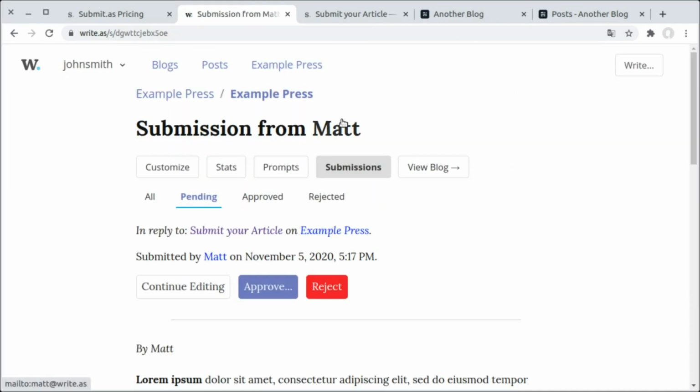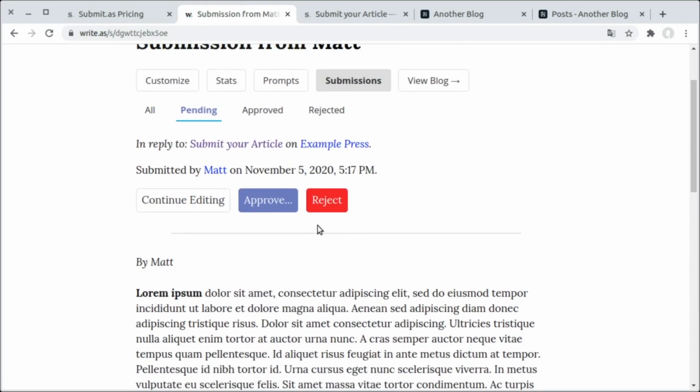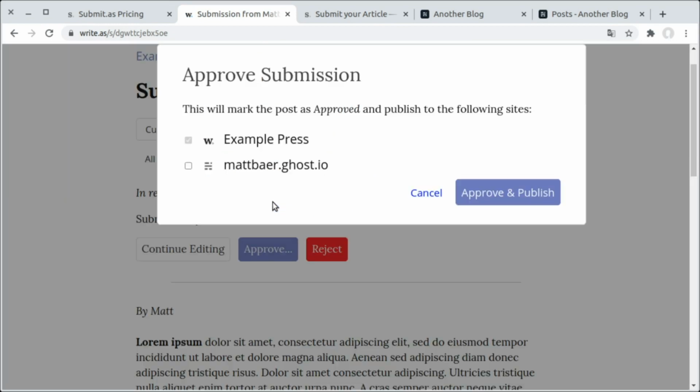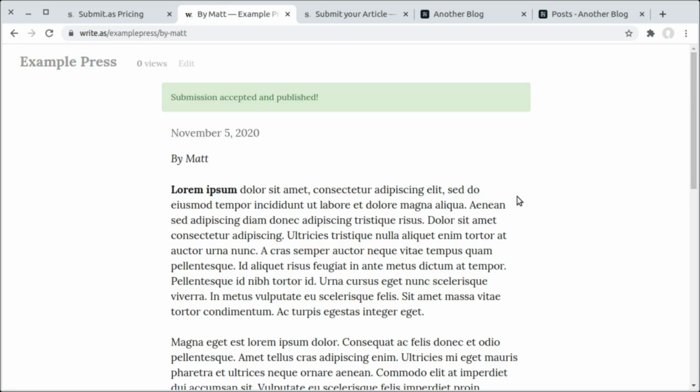If we head back to the submission, when we're ready, we can go ahead and approve the post. Now, before we actually approve it, we select where we want it to publish to. At the moment, it will always go to a blog on Write.as, but you don't actually need to use that, especially if you're only using Ghost as your primary platform. But here, I'm going to also select Ghost, and then I'll select Approve and Publish.